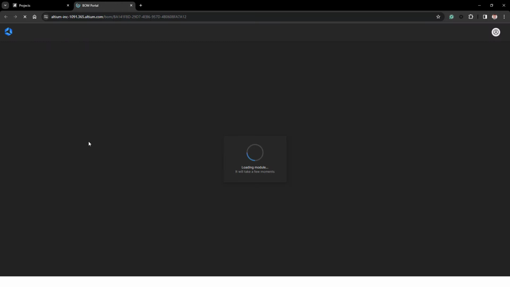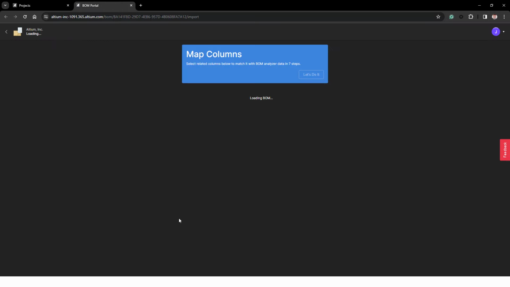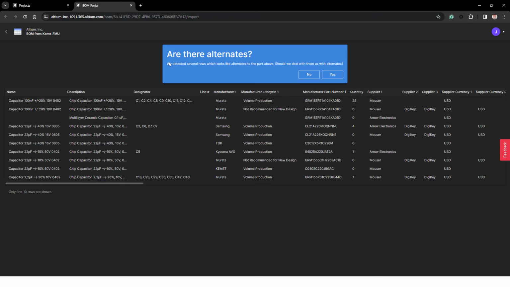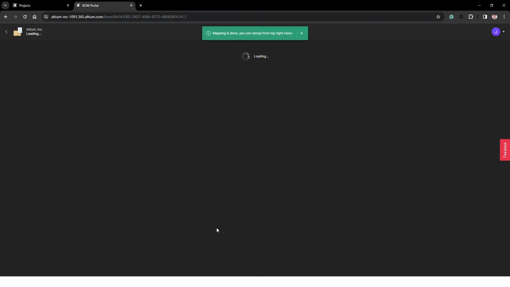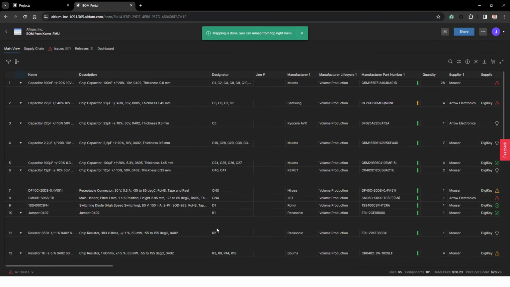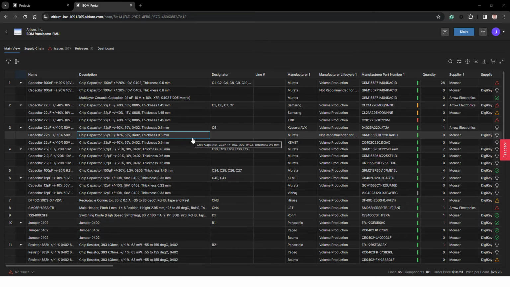To open this, simply double click on it and the newly uploaded BOM can be opened. When you upload your BOM, the BOM Portal will recognize the alternates that you have already chosen, select that as yes, and those will then also be added to your BOM automatically. We now have a fully uploaded BOM that we can work on.